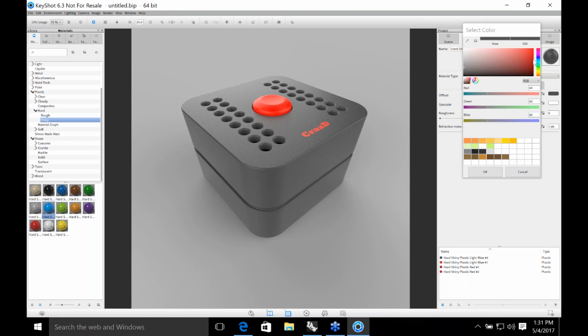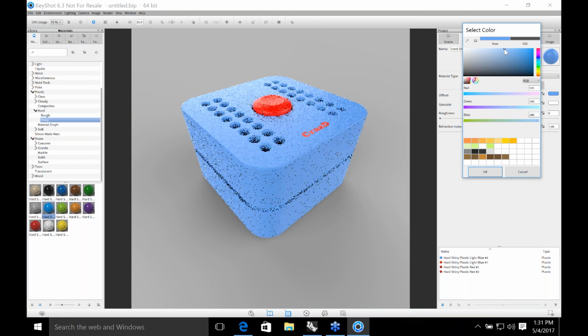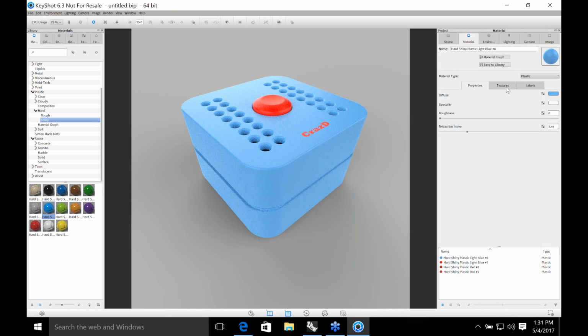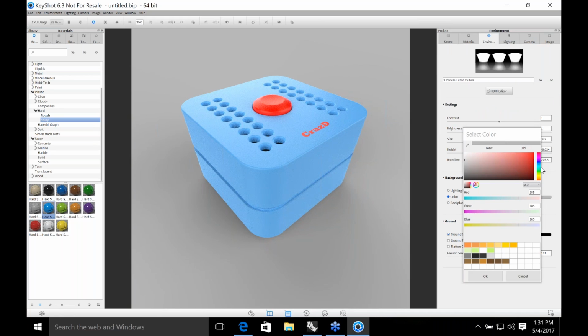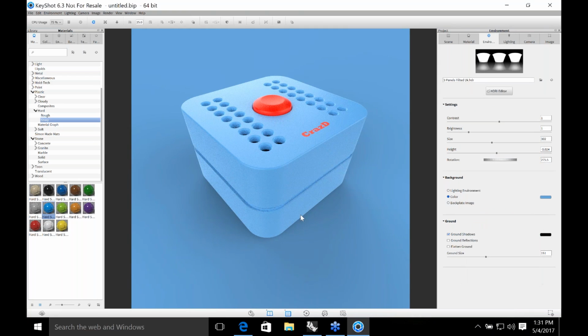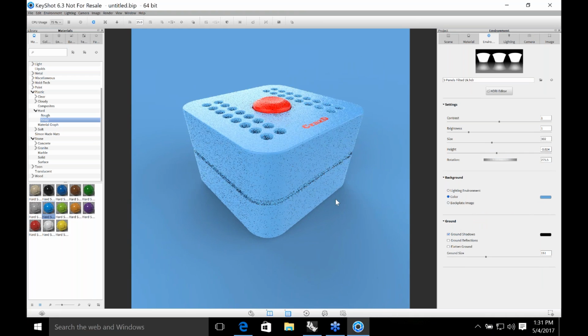This is where the light blue one came in, so if I make that a nice light blue, I can leave that. Then for the back, I can go back to environment, and we can make that the same color. I can actually use the picker over here to try and match something of the same color. So we've got the ability to play around with that. And then that's our shot.